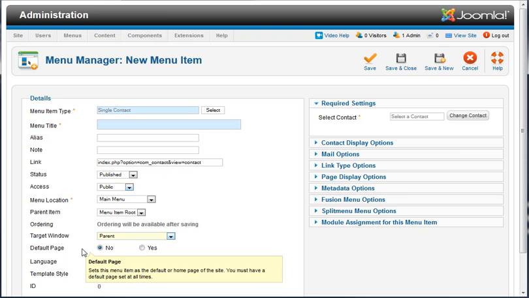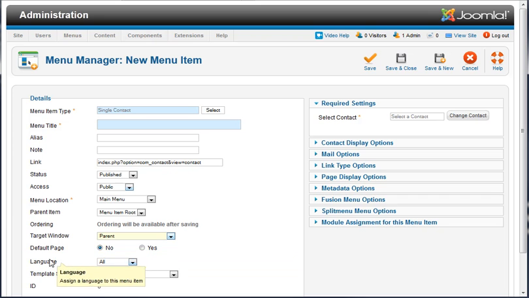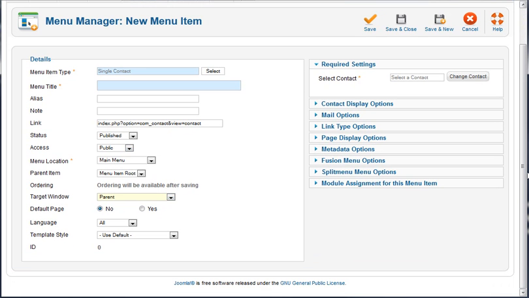I'm going to ignore the default page for now. Go ahead and read the tooltip. There's the language and the template styles. Then we need to select the contact that we want to go to. When they click on this link, they're going to see an individual's user details for this contact.